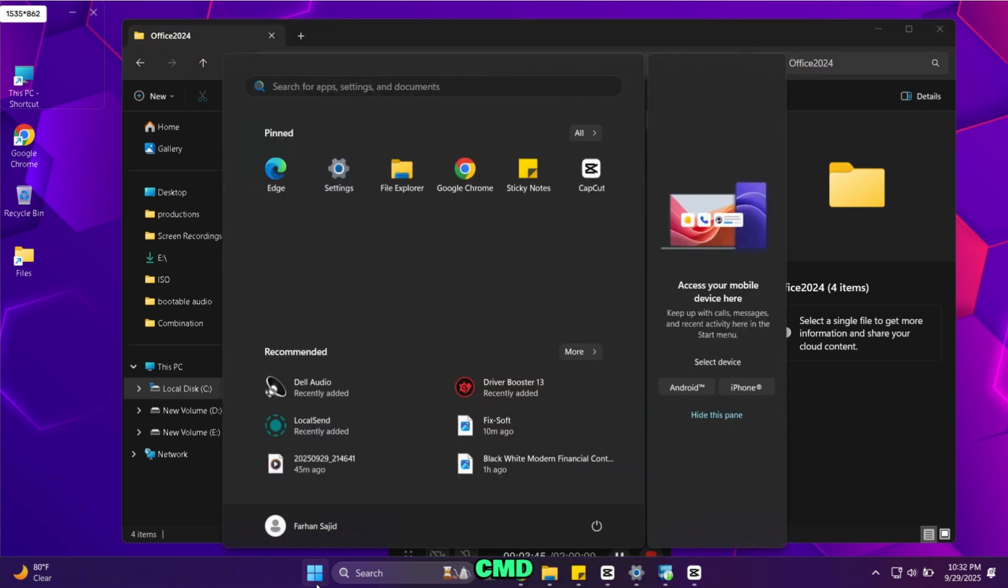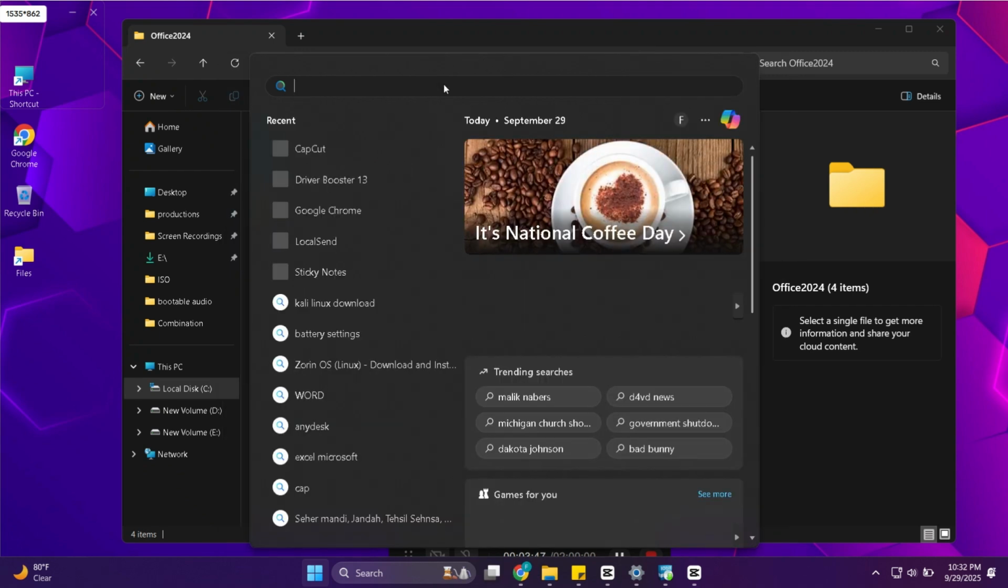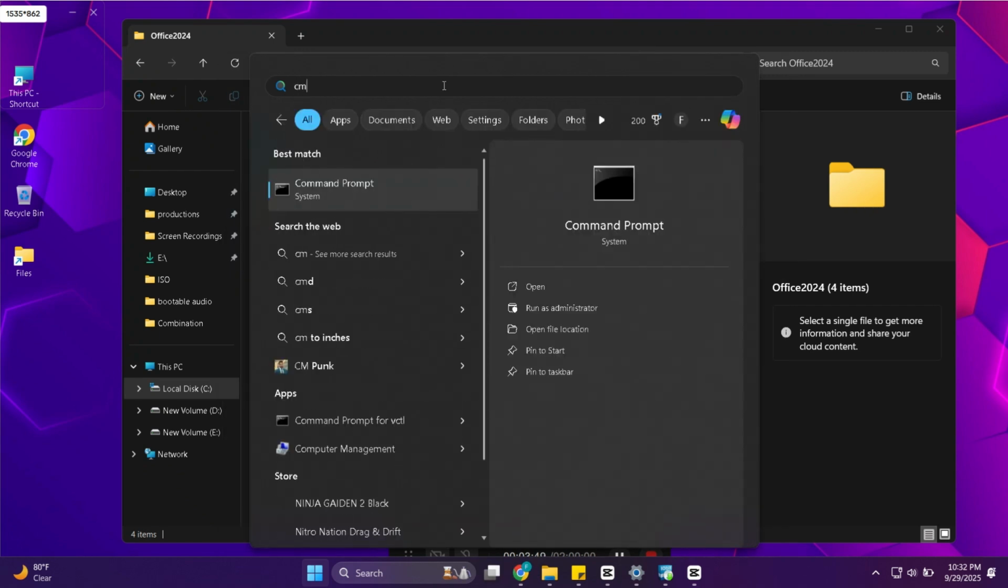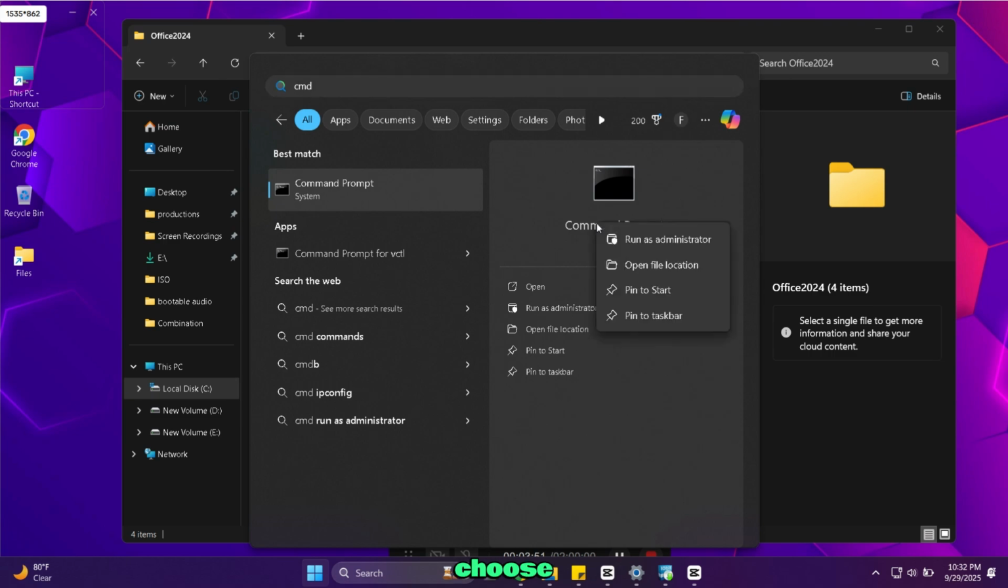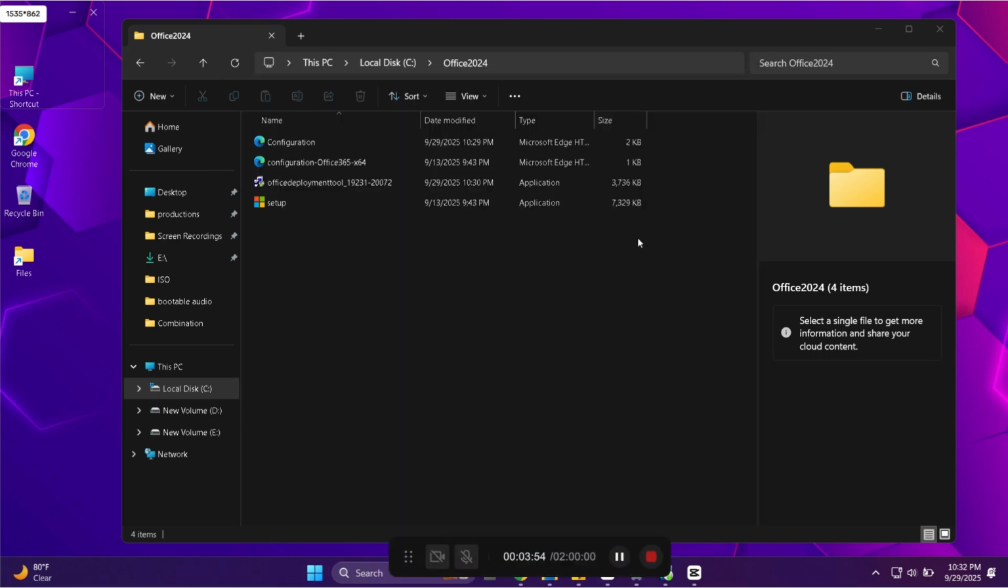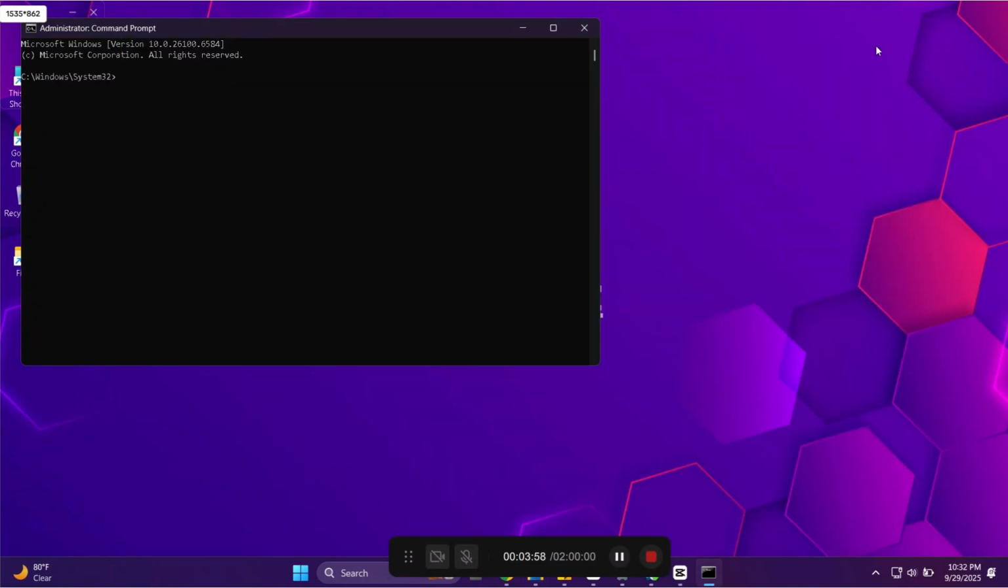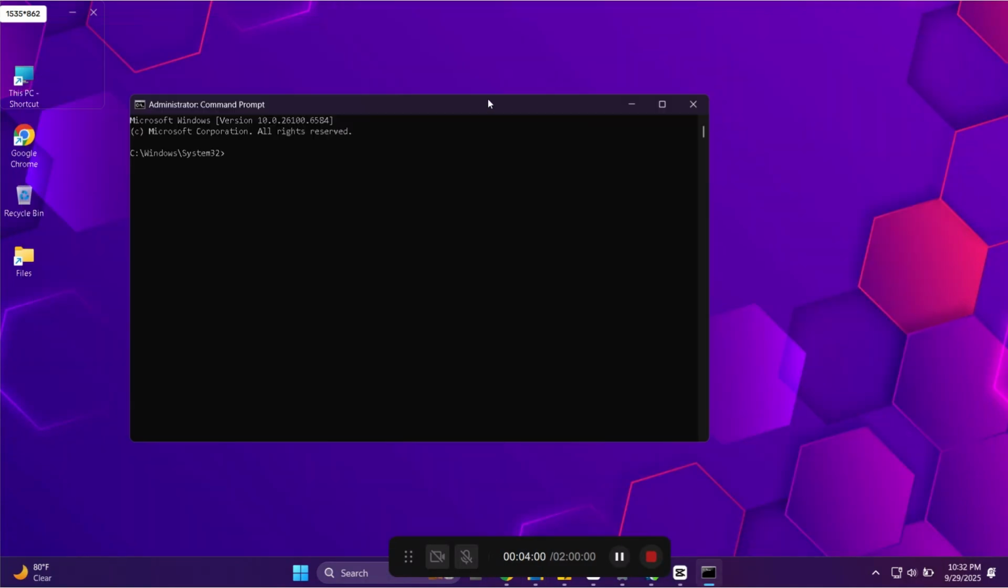Now search for CMD in the Start menu. Right-click on it and choose Run as Administrator. In the command prompt, type cd then a space. Paste the address into the command prompt, then press Enter. Now run this installation command.